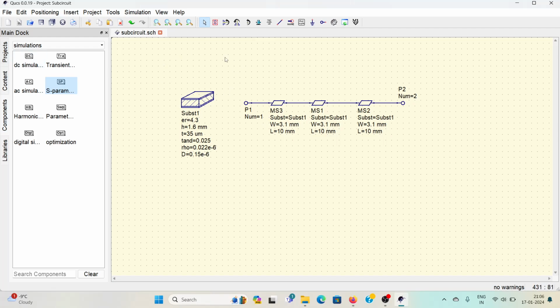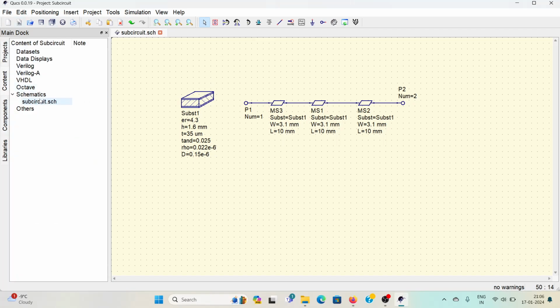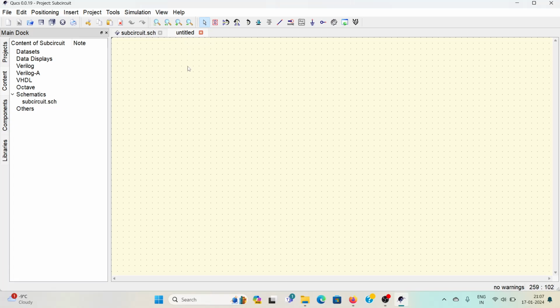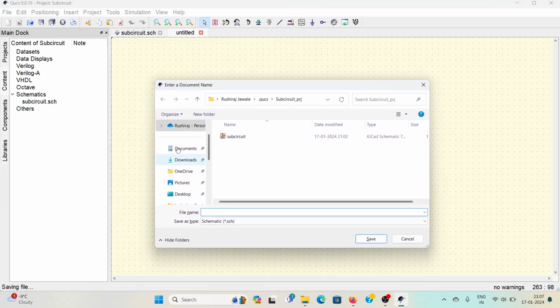Now let's go ahead and create one more schematic file within the same project. We won't start a new project, but let's go to content, subcircuit. In the schematics, you can see subcircuit.sch, which contains this kind of a circuit. Let's go ahead and create a new schematic. You can just press here and it will open a new schematic. And let's save this. I'll save this by clicking on Control S, or you can click this save icon. And in this, we will name it as top circuit or top level of the circuit. It doesn't matter what we call, and click on save.